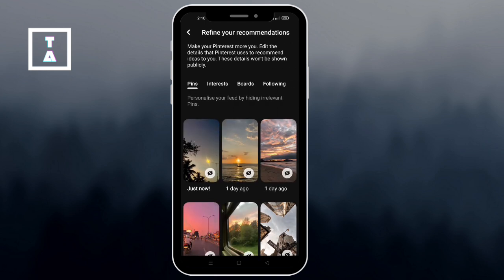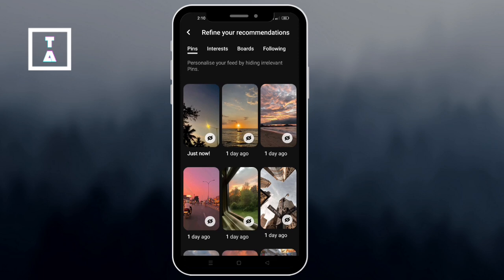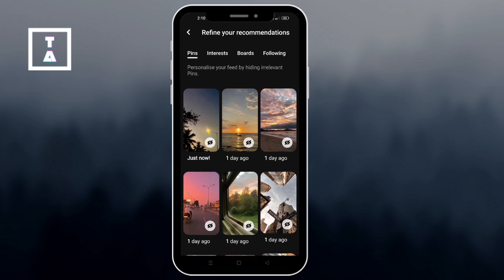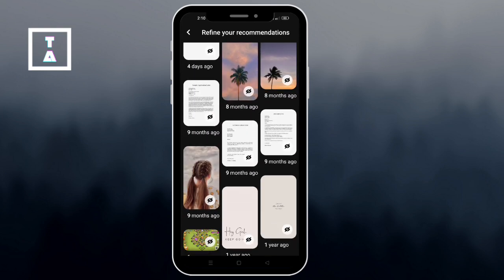Make sure the Pins tab is selected. In the Pin section, you'll see all your liked videos and photos displayed. And that's it. You've successfully found your liked videos on Pinterest.